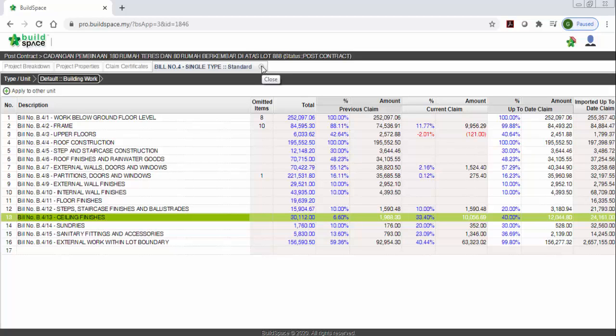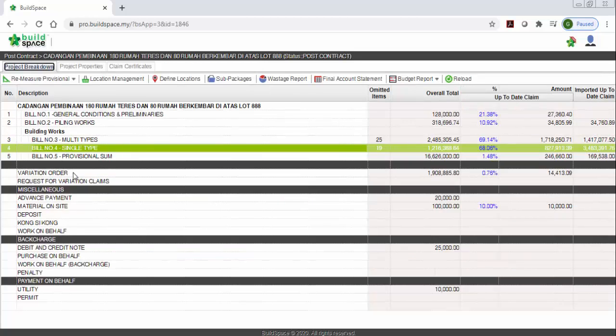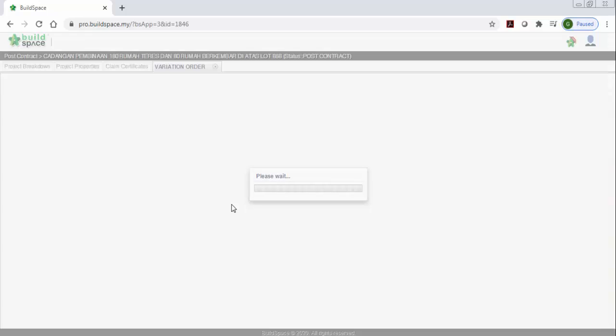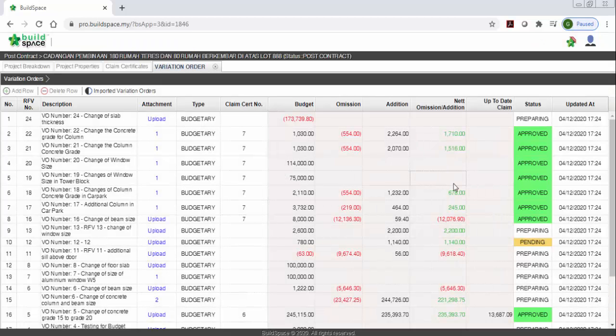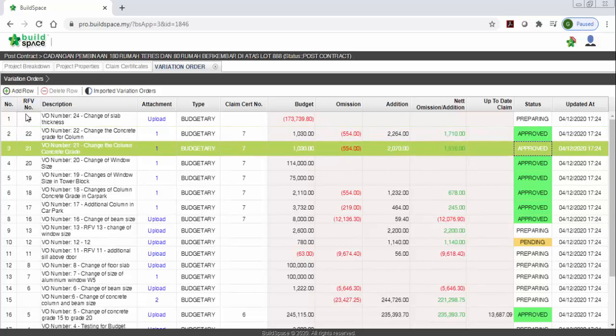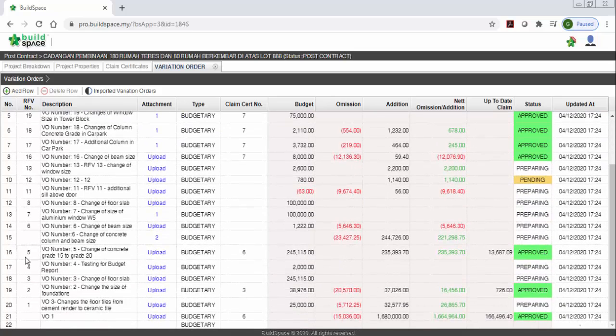You cannot claim exceeding this BQ amount. If there is any excess, it will come out as VO. That's why we have the VO here. If you go to the VO and double click, you can see from here all VOs also have the approval. You can see which RIV number the VO is linked to. So you can easily track all your VO here. Actually this is your final account, so whatever VO is approved, it automatically generates your final account statement.